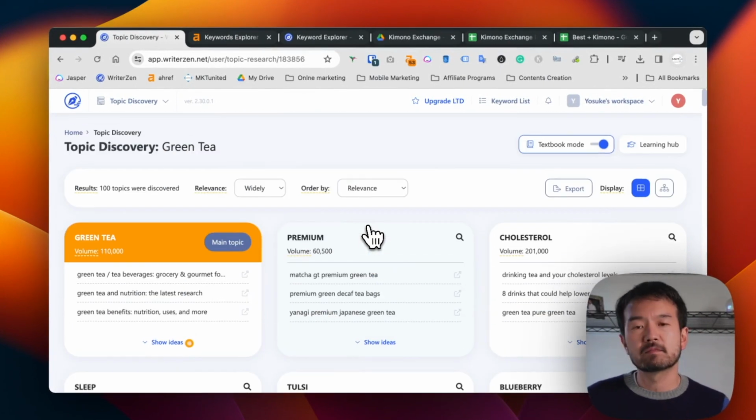So that's pretty much it. That's topic discovery. That was a topic discovery tool. The best way to learn is actually to use it. You can just type in some keywords or a topic, and then you will know the limitations and what kind of data you're going to get. So just play with it.